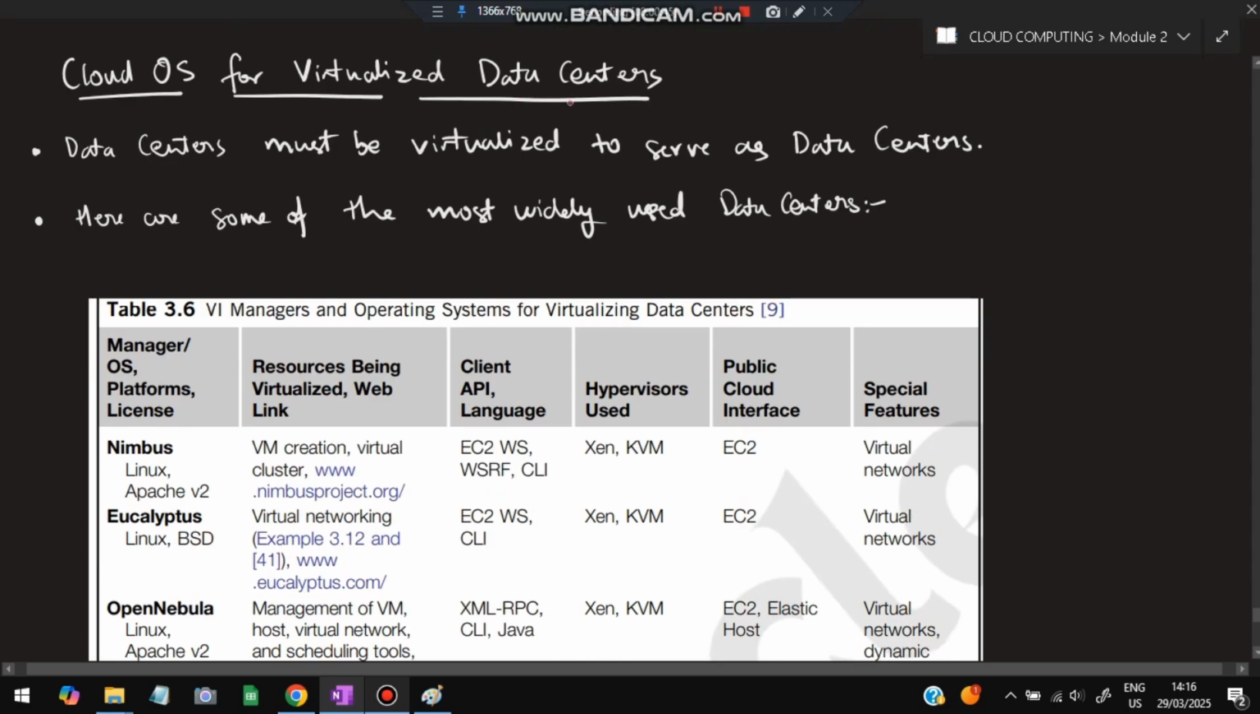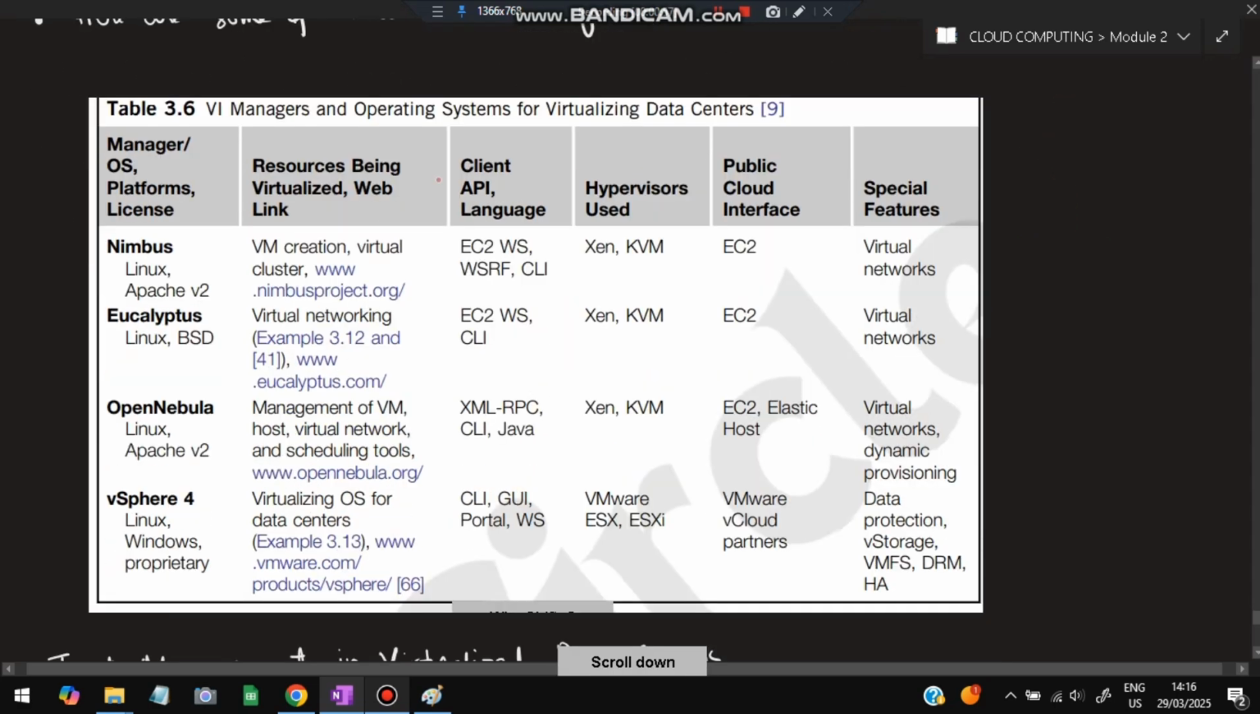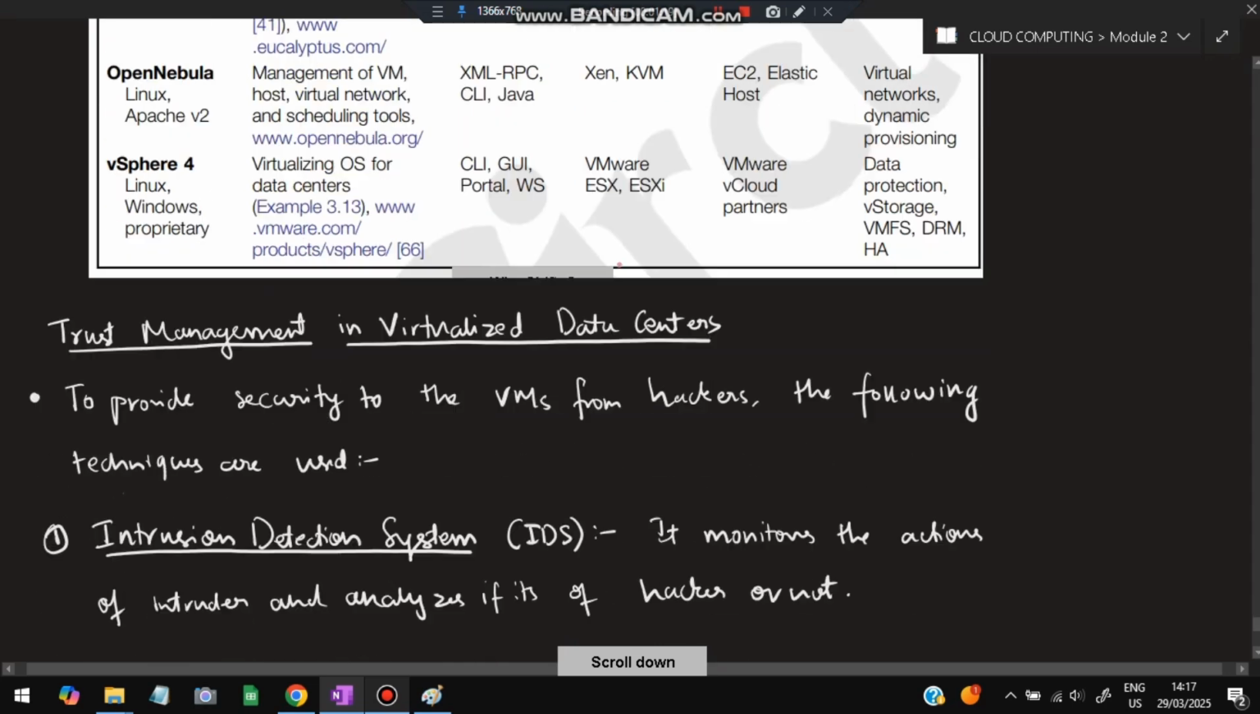And cloud OS for virtualized data centers. The data centers must be virtualized to serve as data centers, right? Without virtualization, data centers will be present at just one location, and they cannot be used by different people. So we need to virtualize them, and to virtualize them there are a few different managers, OS platforms and licenses like Nimbus, Eucalyptus, OpenNebula and vSphere 4. So the information is given here for each of these. They have different kinds of features, which interfaces they are using, what hypervisors are used, what API languages are used, what resources are being virtualized, and the web link. All these things are given here. So these are the cloud deployments happening in virtualized environments.